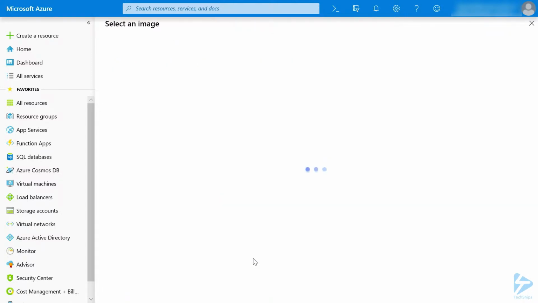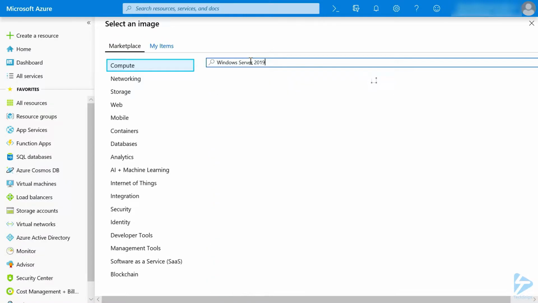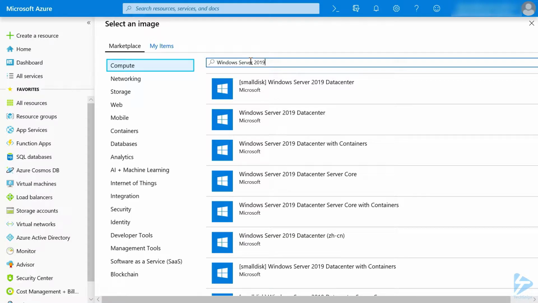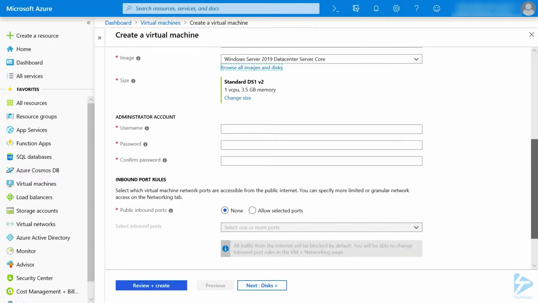So we'll click on Browse All Images and Disks. Now as we're setting up Windows Server 2019, we're going to type in Windows Server 2019 in the search bar to narrow down the list a bit. And we'll select the Windows Server 2019 Datacenter Server Core, which will give us the power of Windows Server without all the unnecessary graphical fluff that can slow it down.